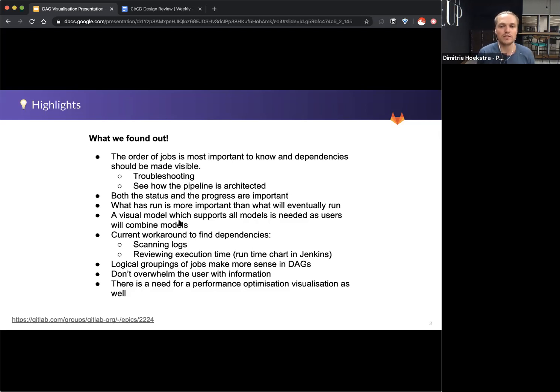Logical groupings, which is a theme I'll come back to a little bit later, make a lot more sense in DAGs. In a stage-based pipeline, stages make sense, but they're a manual thing by the user. For DAGs, we have a lot more flexibility in what we do with that information, how we're going to present it, and which groupings make sense. I'll come back to that a little bit later.